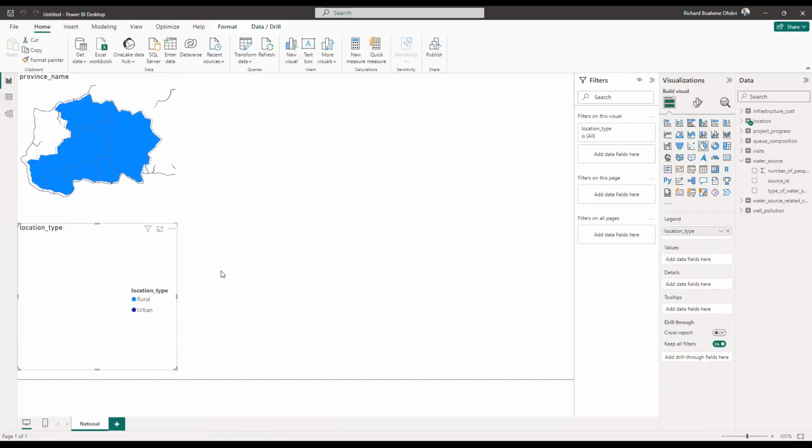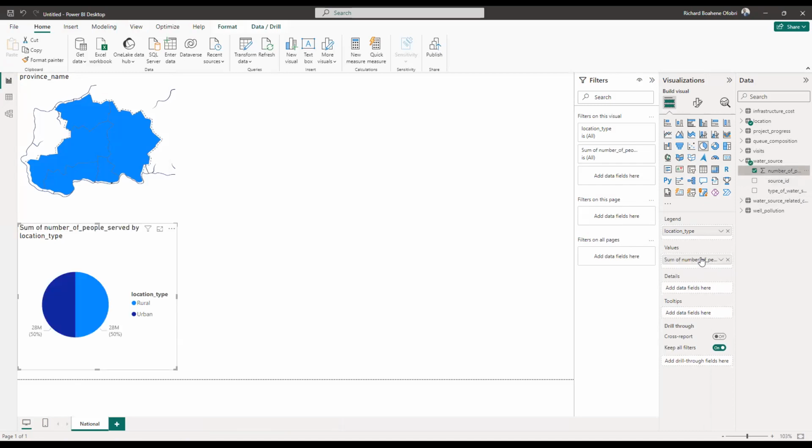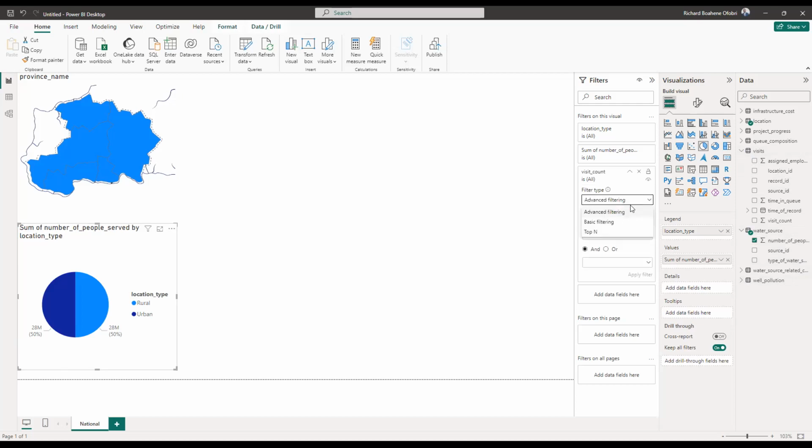Okay, so we realize that from the previous project, there was a total number of people served. That will help us identify which one is from the rural and which one is from the urban. So I'll grab this here to the visuals. And then we did a filter, right? So we set visit count to 1. So advanced filtering: visit count is 1 here. Let me apply.